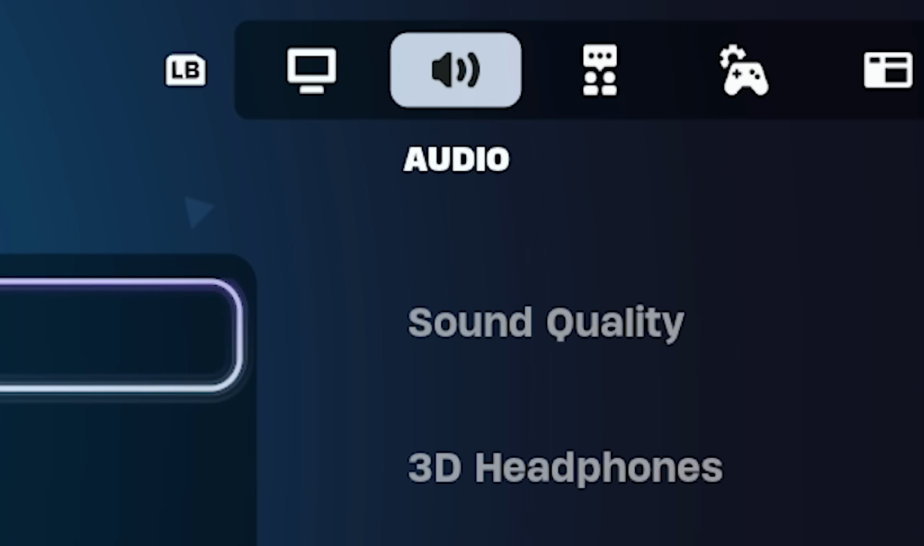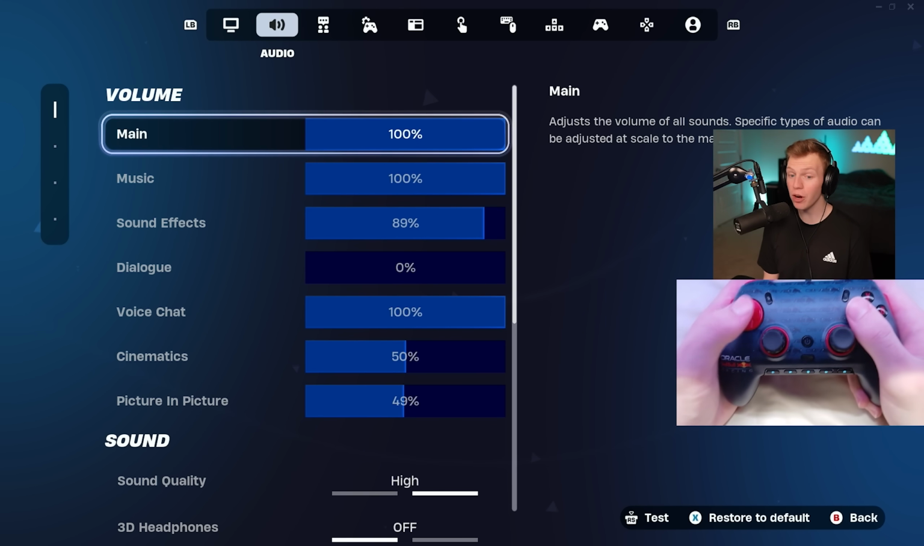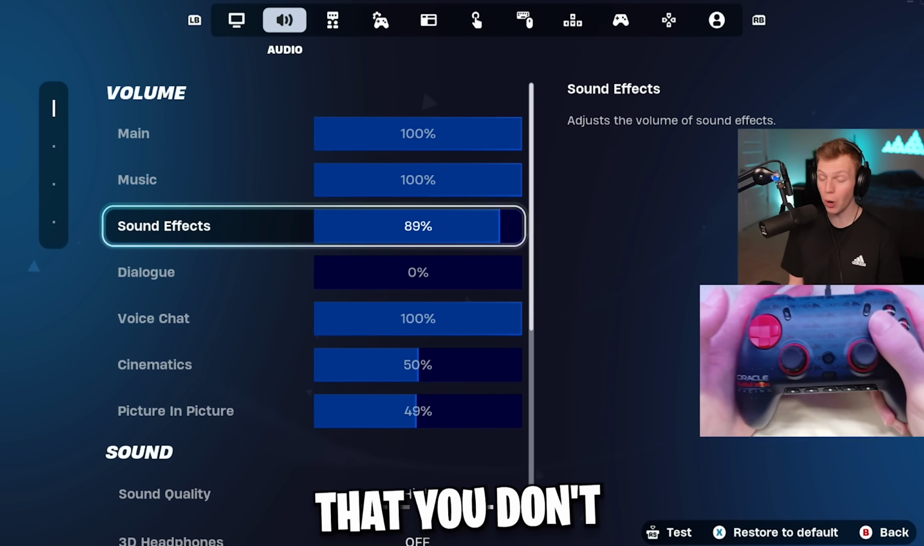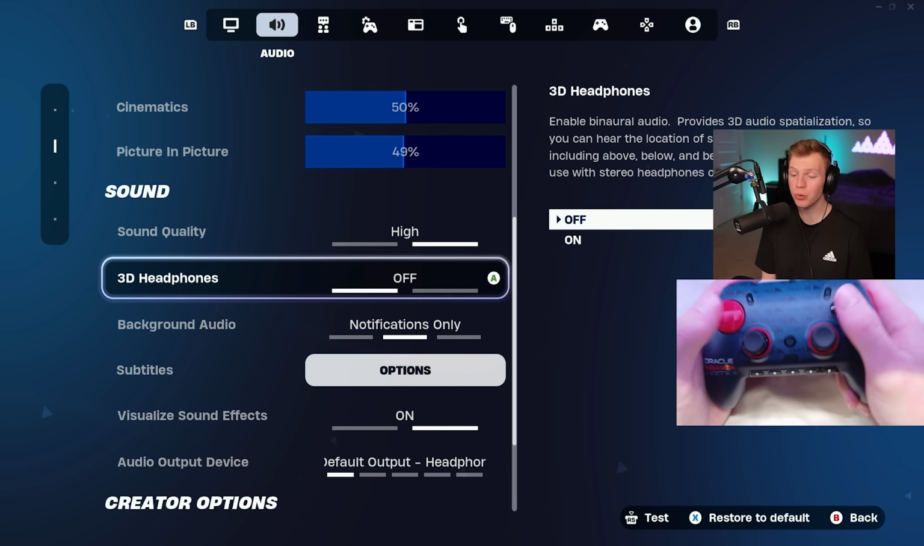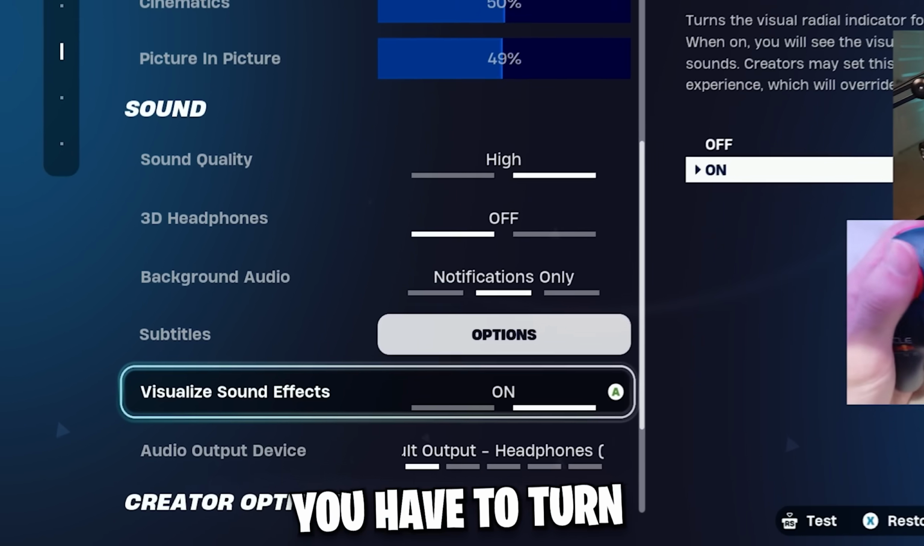Then we go over to the audio tab. The only two sliders here that really matter are main and sound effects. You want to make sure you don't have these too low because then you won't be able to hear stuff. Sound quality I set to high. I don't use 3D headphones. In visualize sound effects, you have to turn this on.